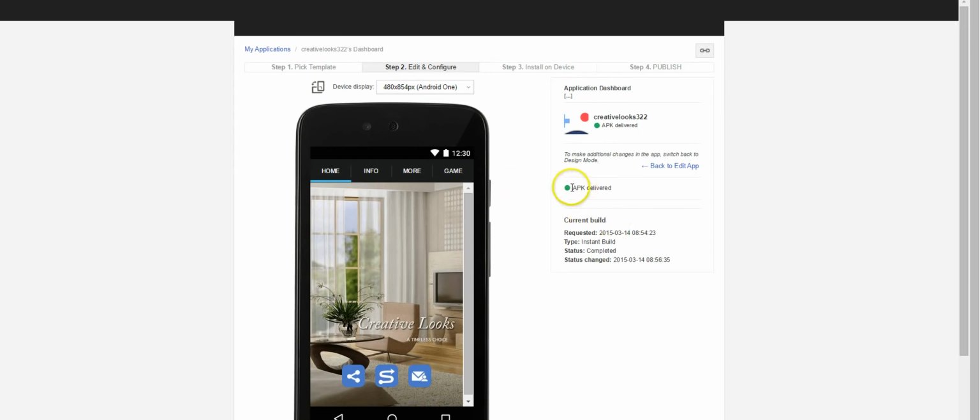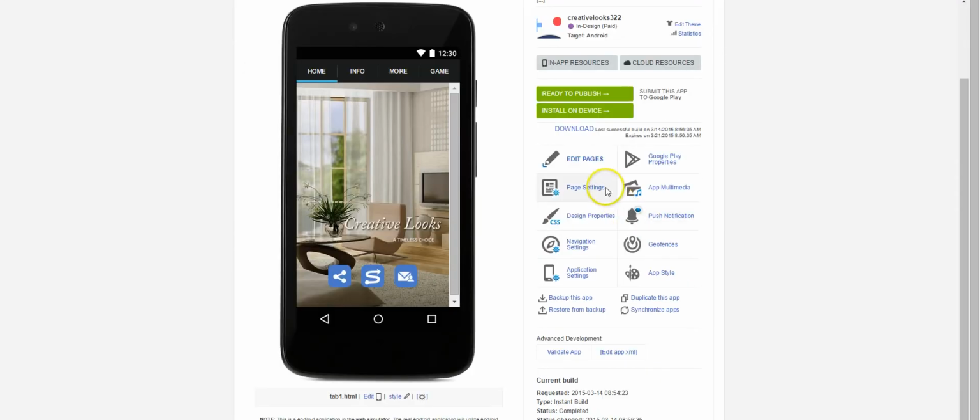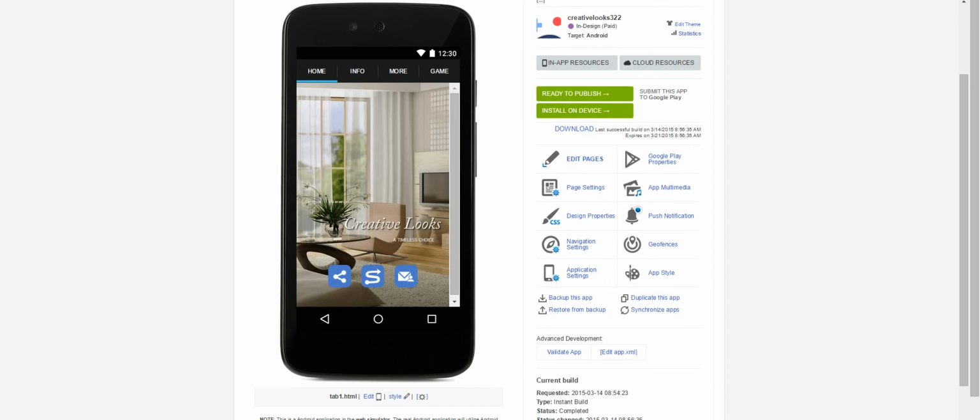Now APK delivered. So your APK has actually been delivered. Let's go back to edit page. We should be able to download it now. Right here, click on download. So this is your APK file. With an APK file, you just go to your apps. Of course, you need your Google Play account. It takes about an hour to get it published. I found it takes a long time. You guys know, 7 to 8 days, even more.